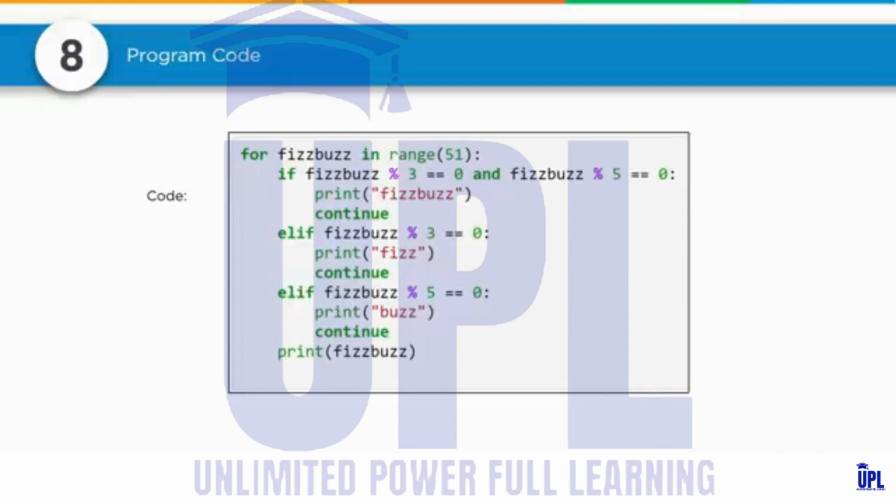The concept is we have fizzbuzz in range, and you have range 51, which in this case goes from 0 to 51, and I'm going to challenge you to see if you can catch the error, and I'll tell you at the end of the code where the error is. What that means is that we're going to go through all the numbers 0, 1, 2, 3, 4, and we're going to process through this loop.